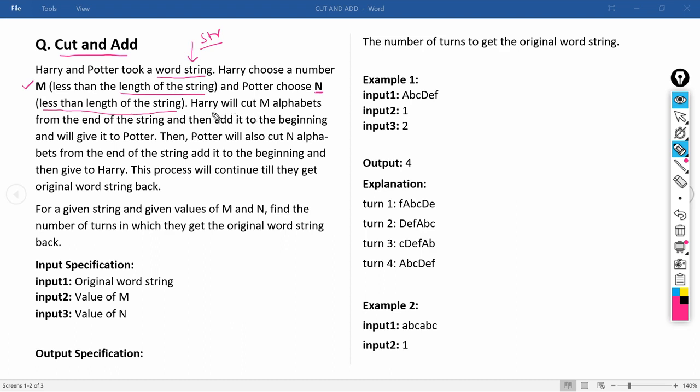Next, the operation that is going to be performed in this problem statement: Harry will cut m alphabets from the string. From where? From the end of the string. So from the last, I have to cut m alphabets for Harry, and then add them to the beginning, and give the result to Potter.